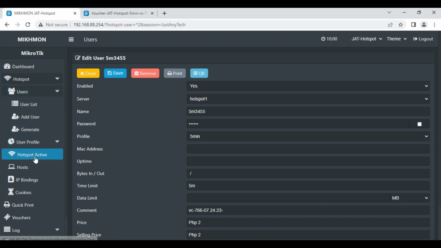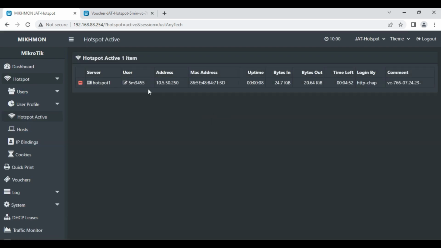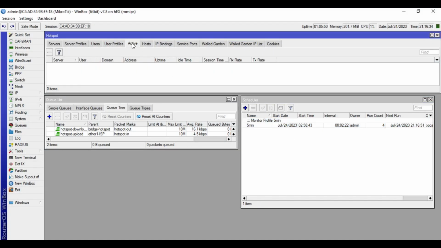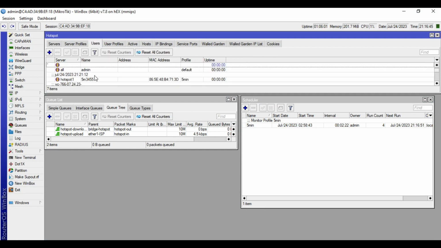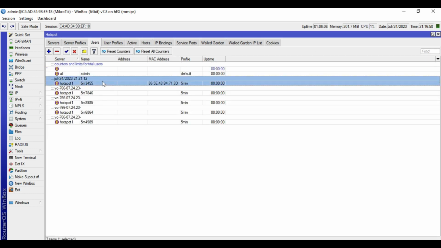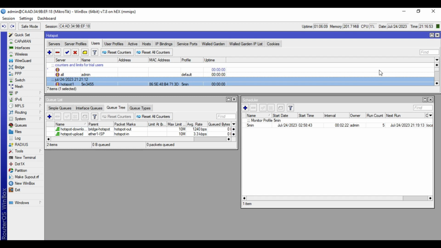You can see my device here in the hotspot active. This is my device. So my expiry is 5 minutes. So when I go here in the active, we'll see here my uptime. So when it reaches 5 minutes, then this voucher 5M3455 will be removed here in the users tab. So it will be removed. So let's continue.